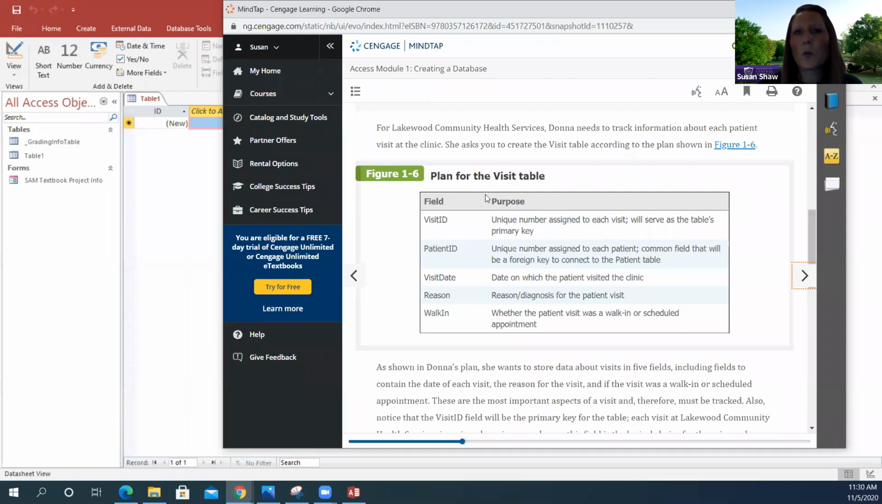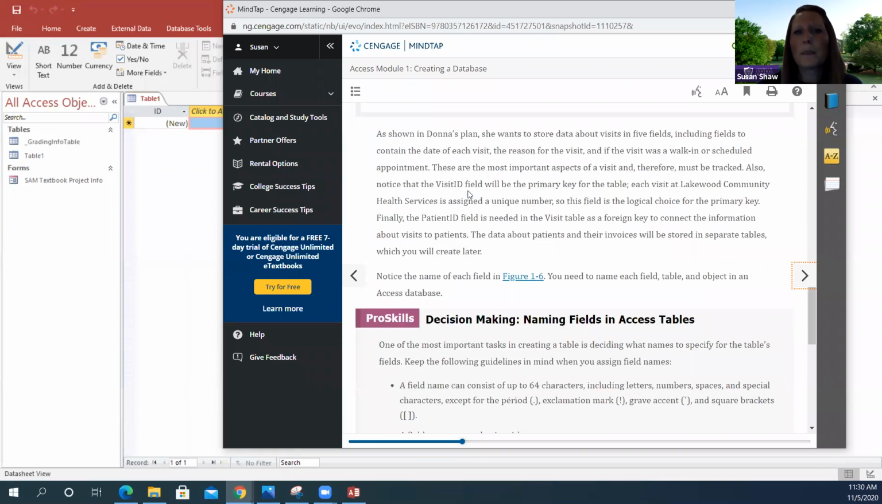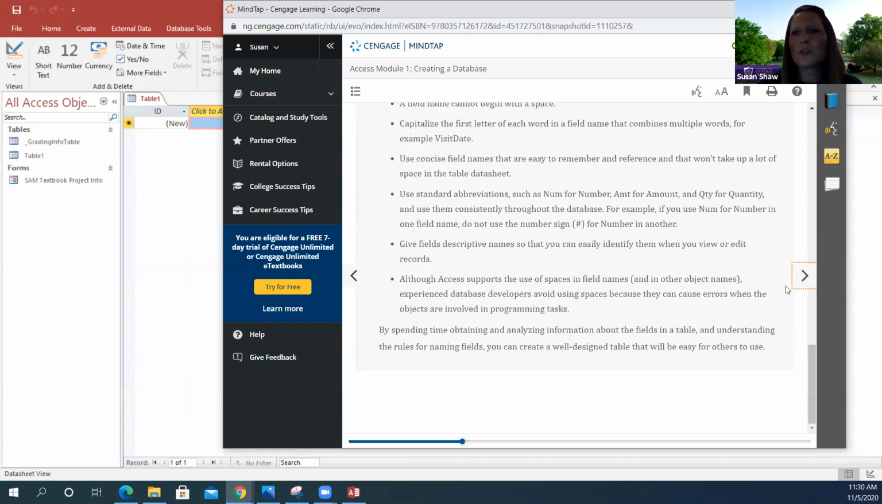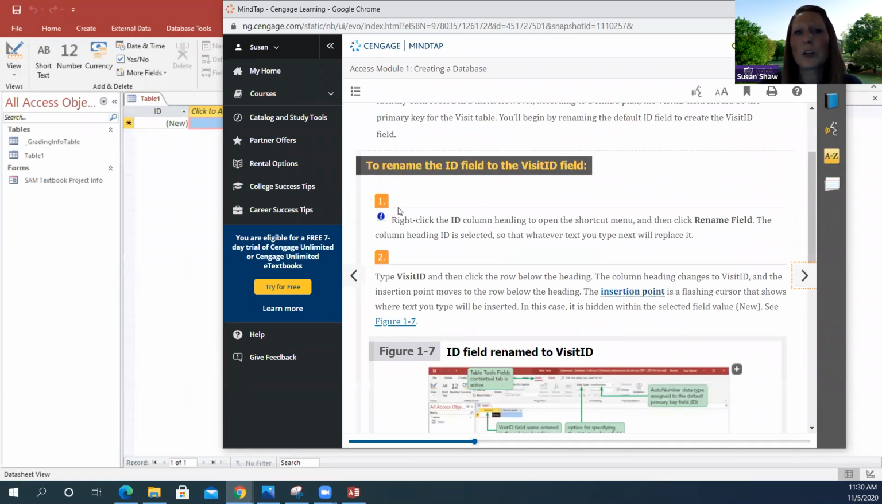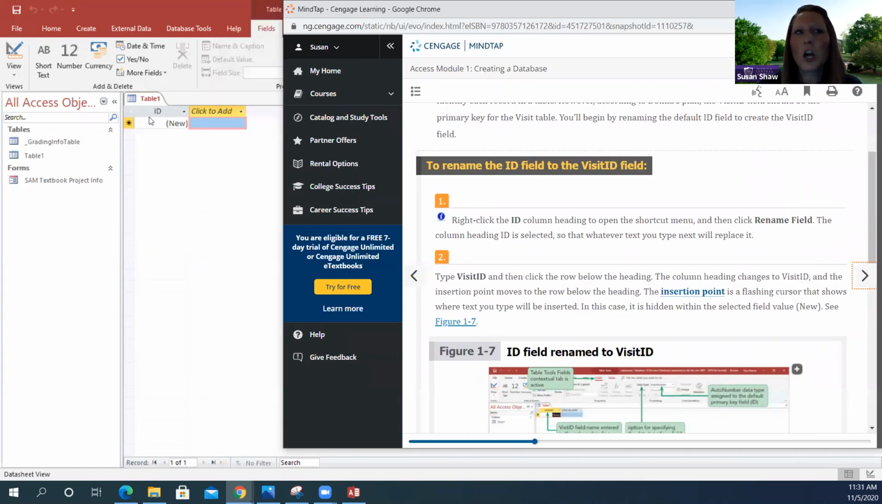This is what we're going to be doing in this. We're going to be completing a plan for the visit table. And then you can go ahead and go over to section 1-4A. We're renaming the default primary key field. So this is really where you're getting started here. And we're in the ID column.